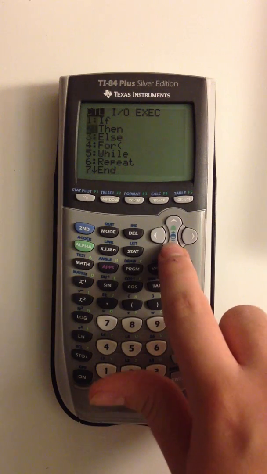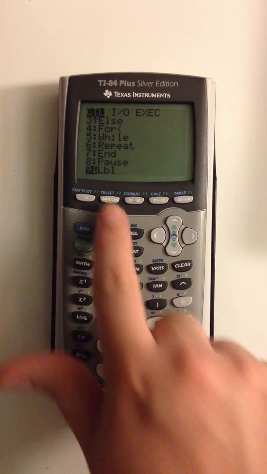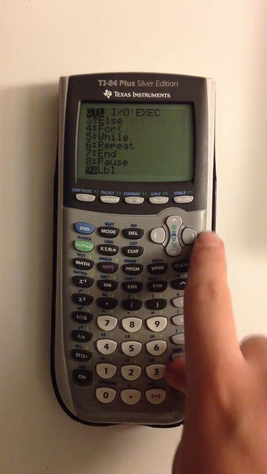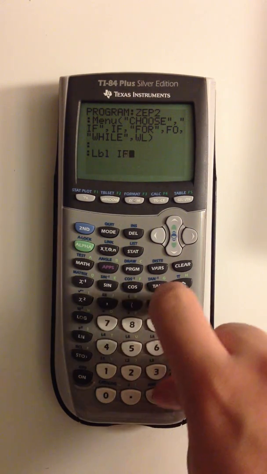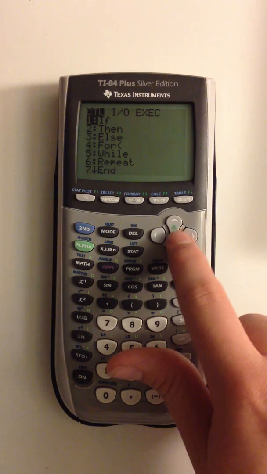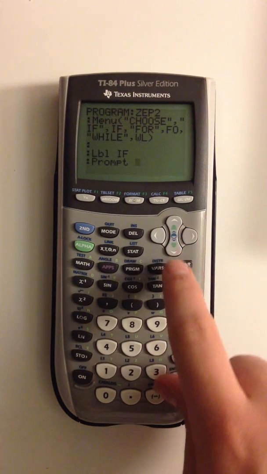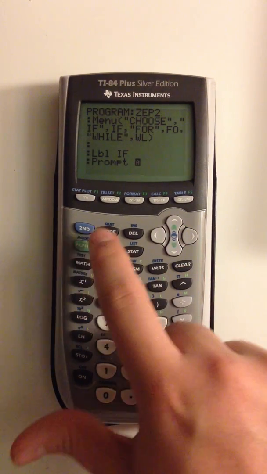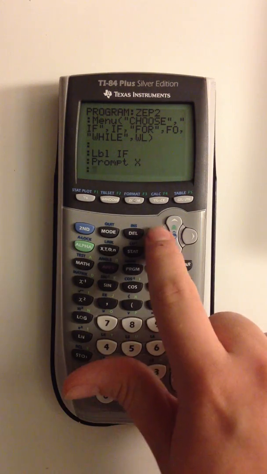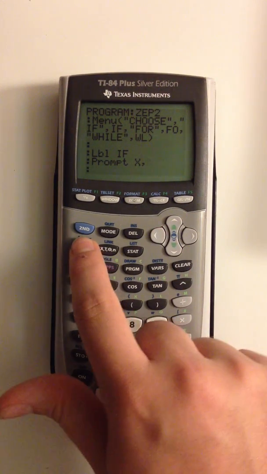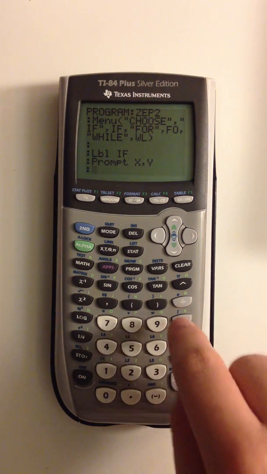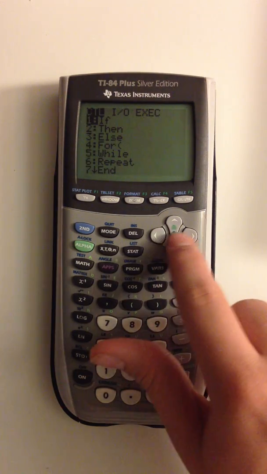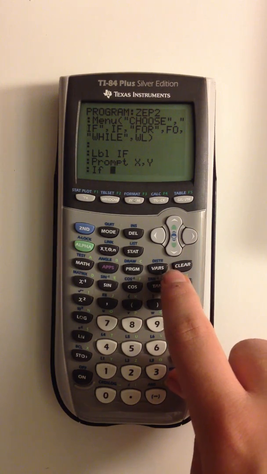So you just end it with a closing parenthesis after you're done. After that, I told you they had labels. So you go down to 9, LBL, which stands for label, and then you put the index. Right now we're going to do if. Just so we can make this interesting, we're going to prompt the user for 2 values. We're going to do X, and then after X, we'll prompt for Y. That seems simple enough.